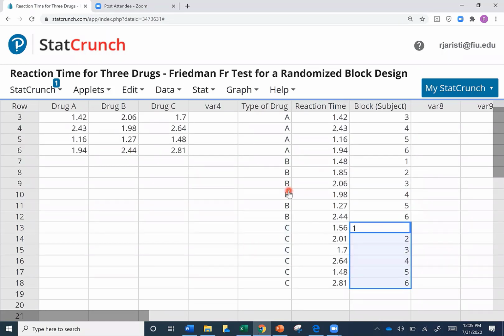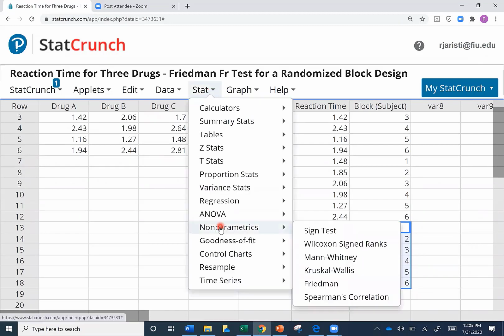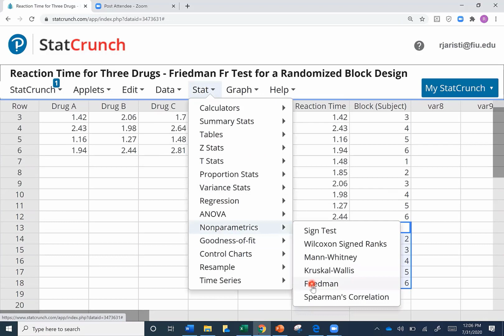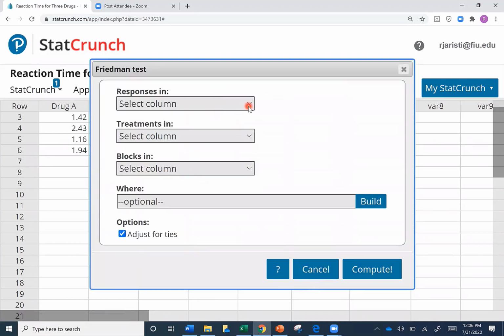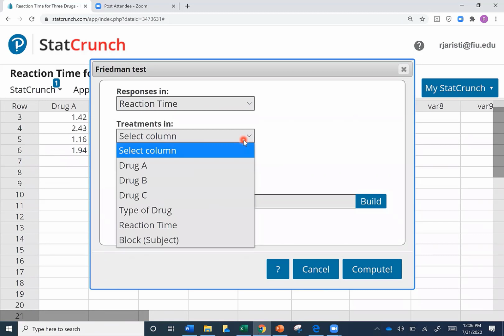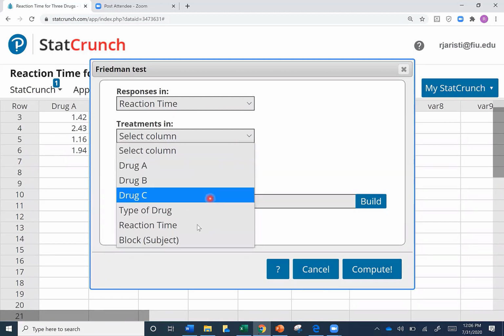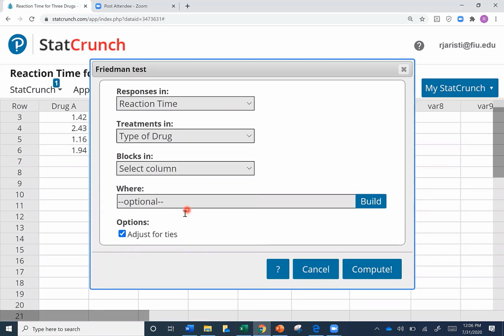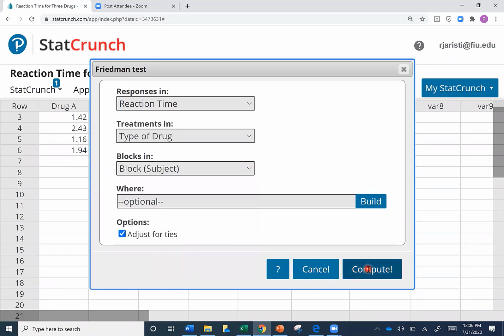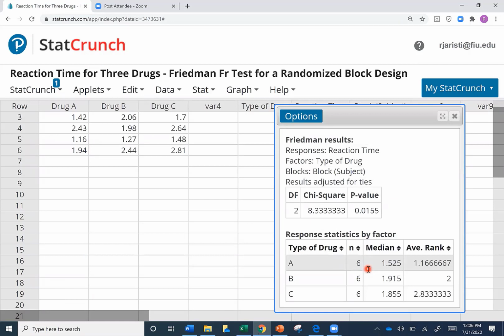Again, we are now ready to use this non-parametric procedure in StatCrunch. Non-parametric, Friedman. My response variable is located in reaction time. My treatments, drug A, drug B, drug C, are all located in type of drug, and for the block design, all subjects are located here. Then compute, and we solve the problem in seconds.